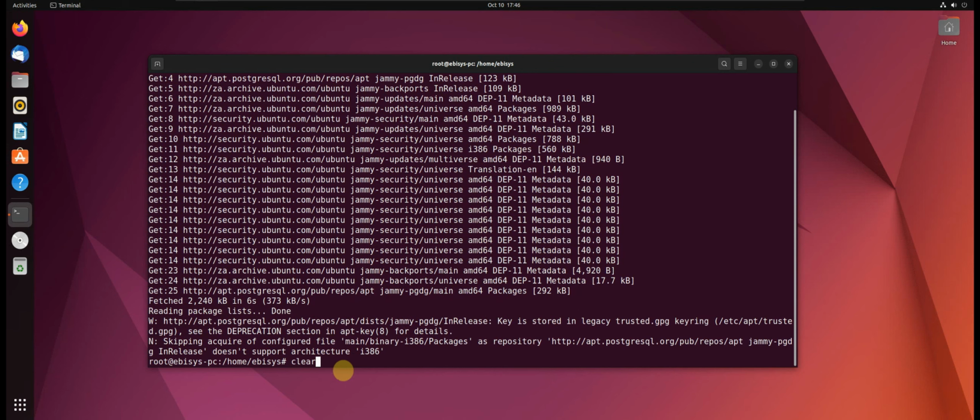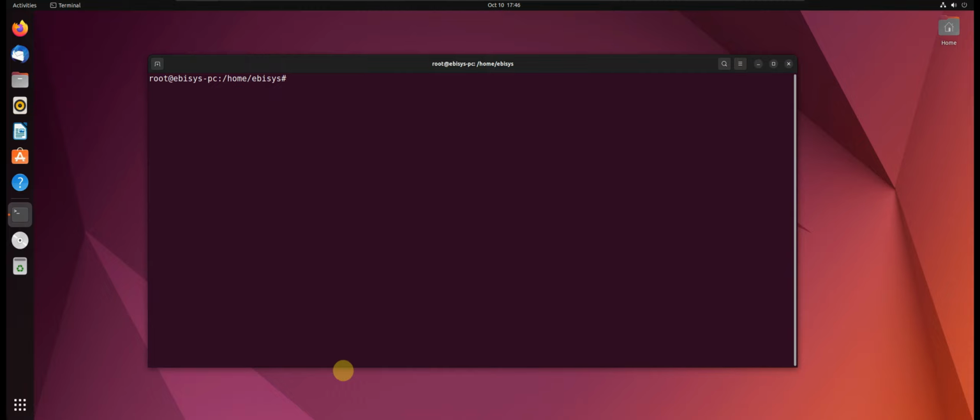So now we are ready to install PostgreSQL. So let's run the following command: sudo apt-get install PostgreSQL 15.